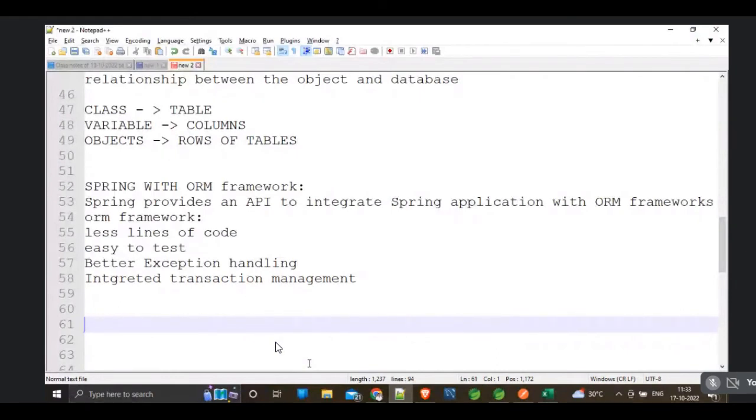So you can forget the configuration. You have to remember convention over configuration. All this configuration can be done automatically by the ORM framework. That's why we have to use Spring with an ORM framework.